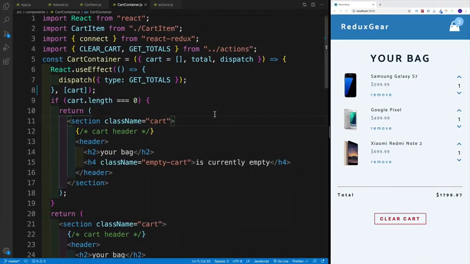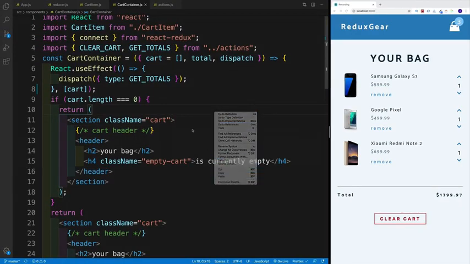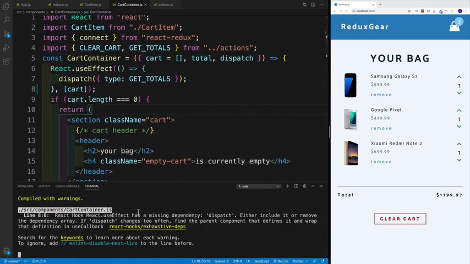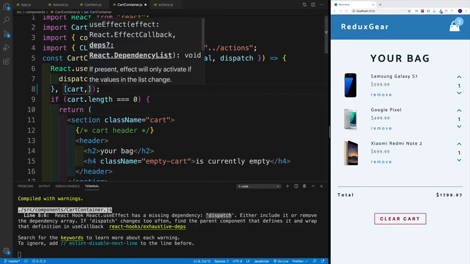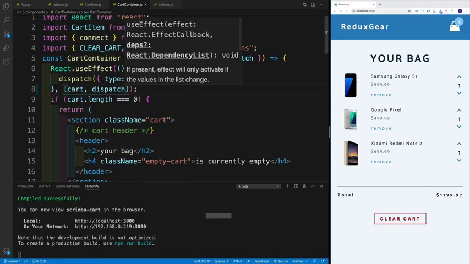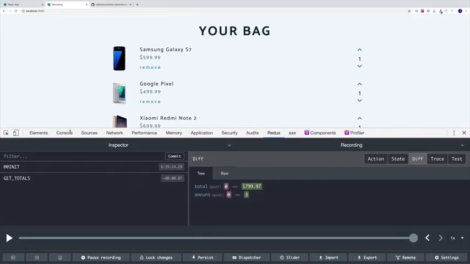Now we're also going to get a warning in our console. So let me open up my console and you'll see that React hook, the use effect has a missing dependency and the issue is the dispatch. So as a second item in our dependency array, you can just pass in dispatch. Again, that's not going to fix the get totals, but at least React won't complain about our setup. So that's how we can get up and running with Redux DevTools.